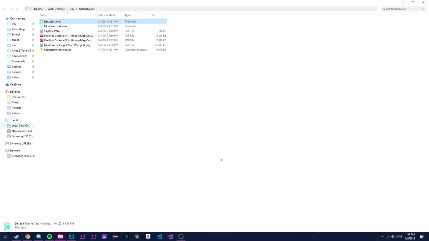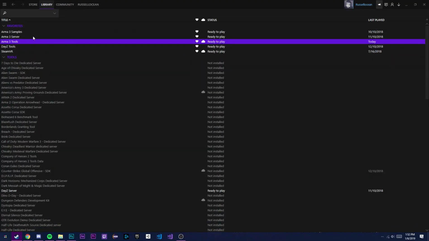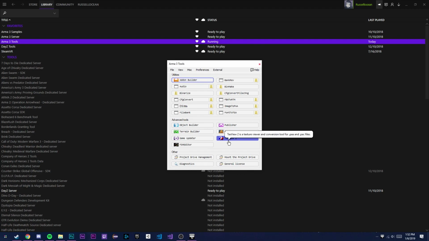Now, first thing we need to do is actually set up our project drive. Not set it up, but just, what would it be? Enable it, show it, mount the project drive. That's the word I'm looking for.